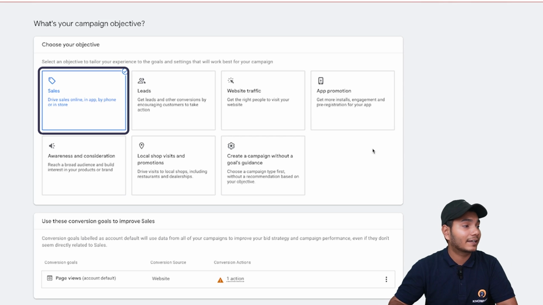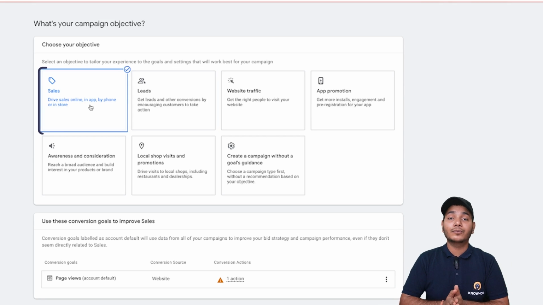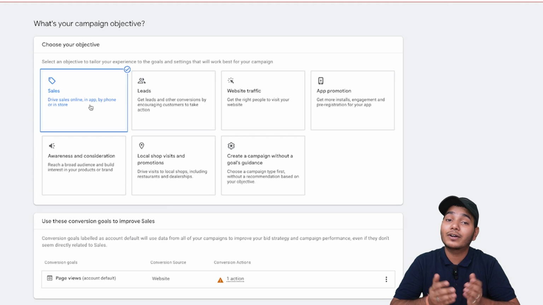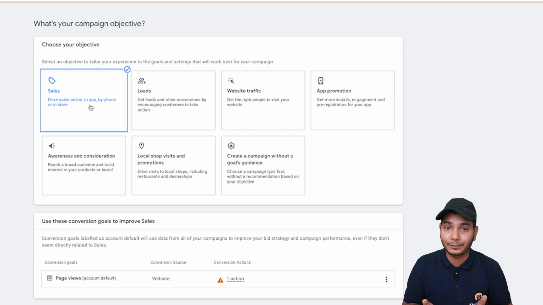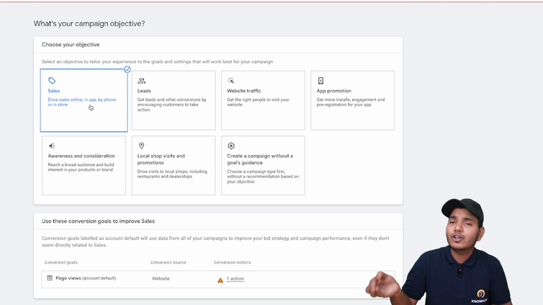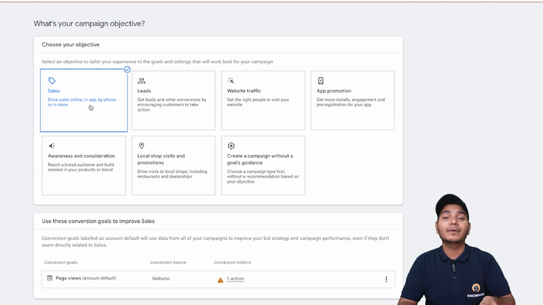So our first objective is sales objective. Now let's say you want to focus on driving sales. You'd select the sales objective, right? Now this is great for e-commerce stores or businesses aiming to increase purchases directly through ads.